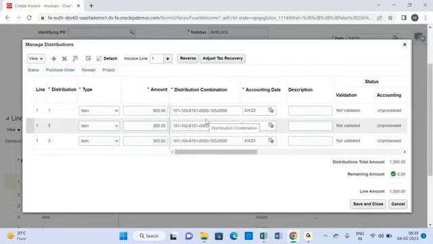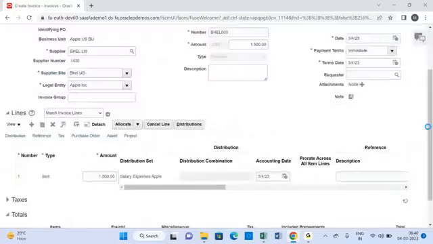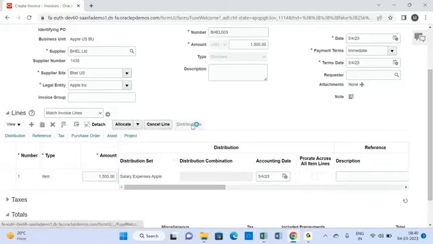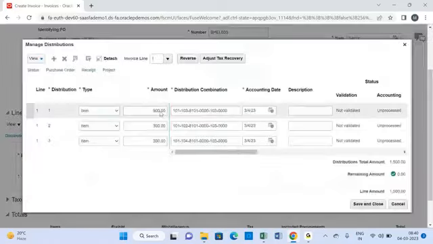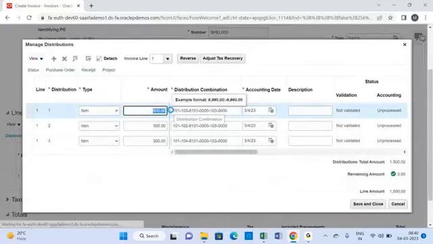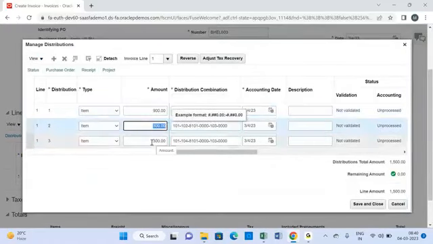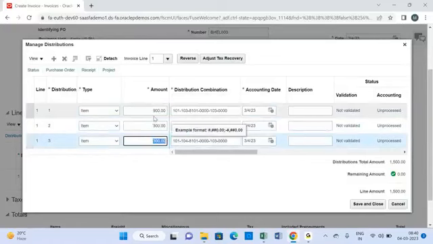Okay, so assume that if we have created a distribution set with the percentage as 0, then what the application will ask you is to provide only the code combination. You just create the code combination and assign this distribution set. Then it is your job to give these amounts manually, because with percentages the amount gets derived by the application.